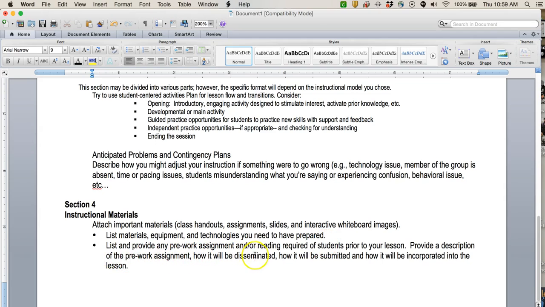List and provide any pre-work assignment or reading required of the students that you're teaching prior to your lesson. If you're going to assign homework, make sure you provide a description of that assignment, how it's going to be disseminated, and how it will be submitted and incorporated into the lesson.